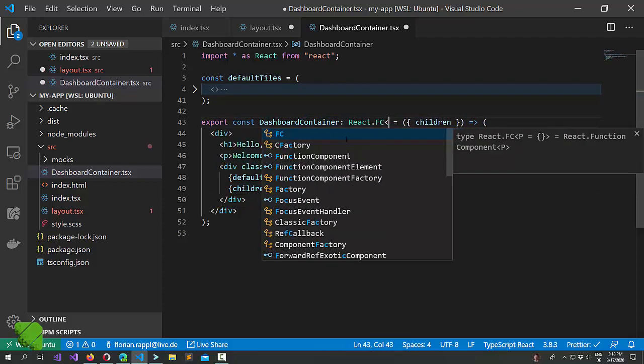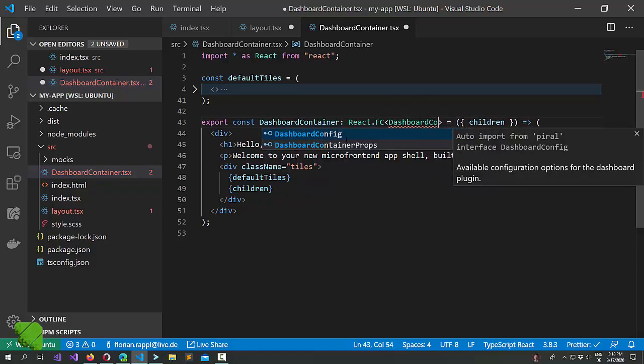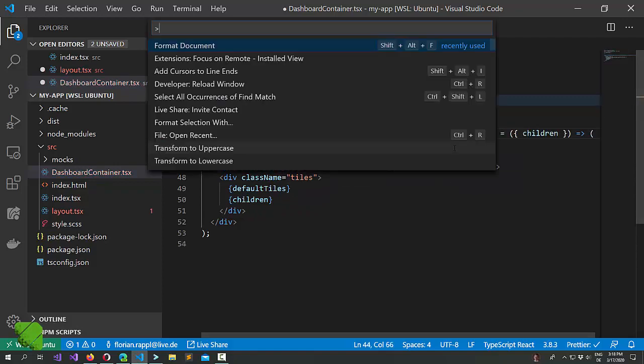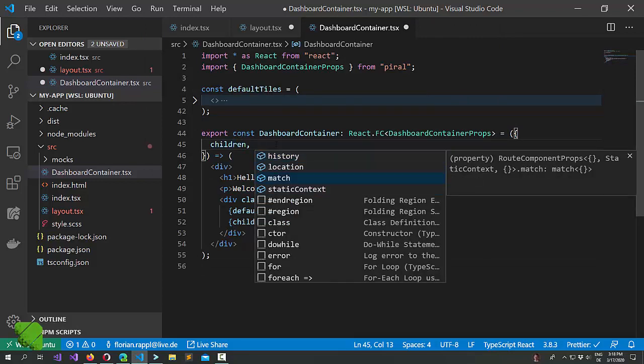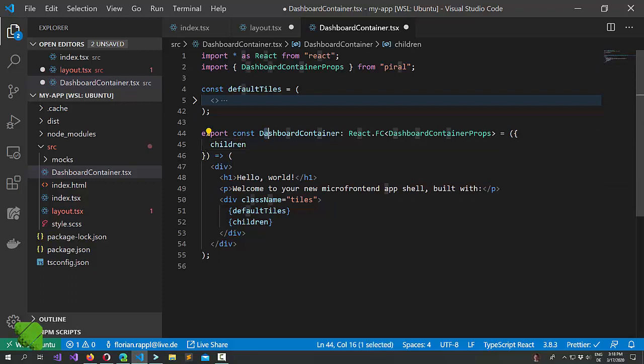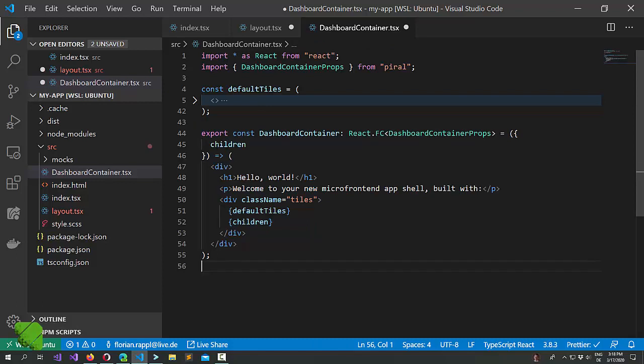I don't need to have it all via the children. And if I want to have the right type, I can even say this dashboard container props, which is already coming from Piral. So we can format this nicely. And now we even see what kind of options we have. So we could even get the history, location, etc. This is because the dashboard container is a dedicated page, dashboard page, and therefore we could receive all these standard things.